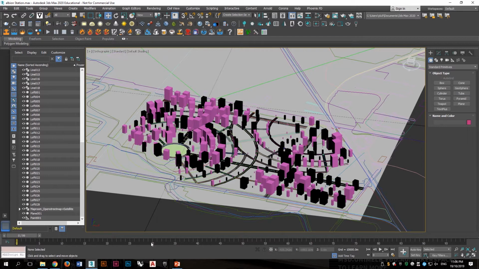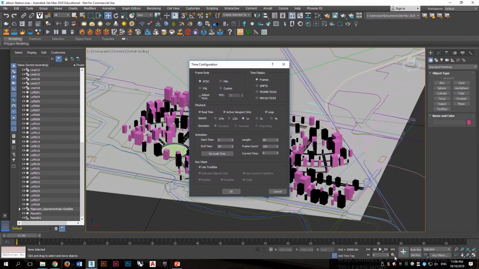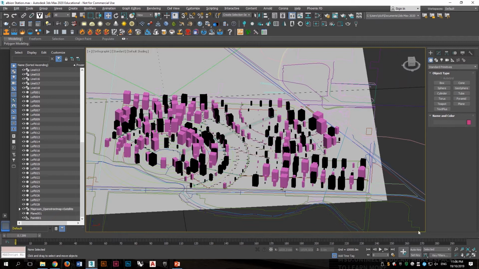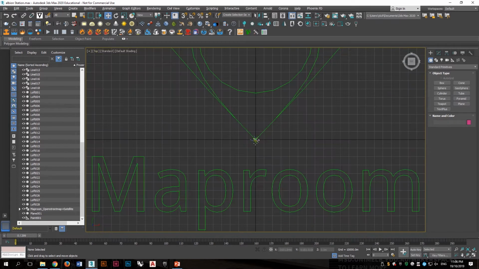And first of all, we will set the time configuration to increase the number of frames. Click on the time configuration button. We go to the animation section. Change the end time to 299, but we can see the frame count automatically goes to 300 because frame 0 is also counted as one of the frames here. And we rescale time, click OK, and now we will have 300 frames in total.